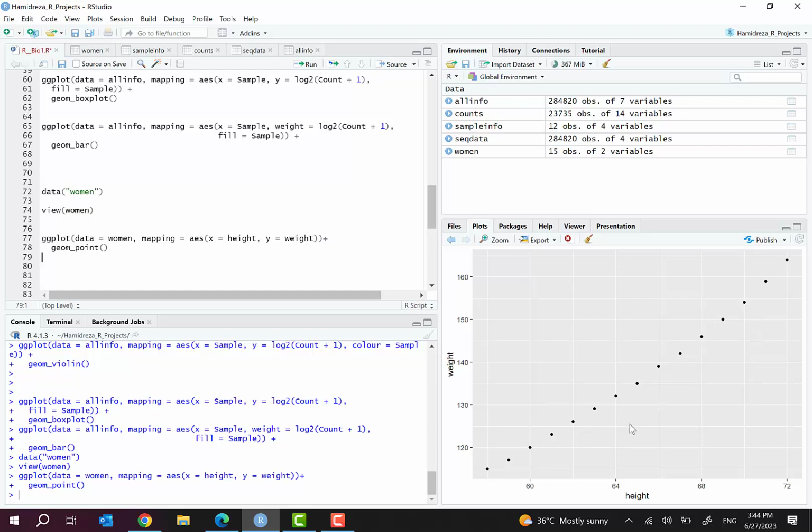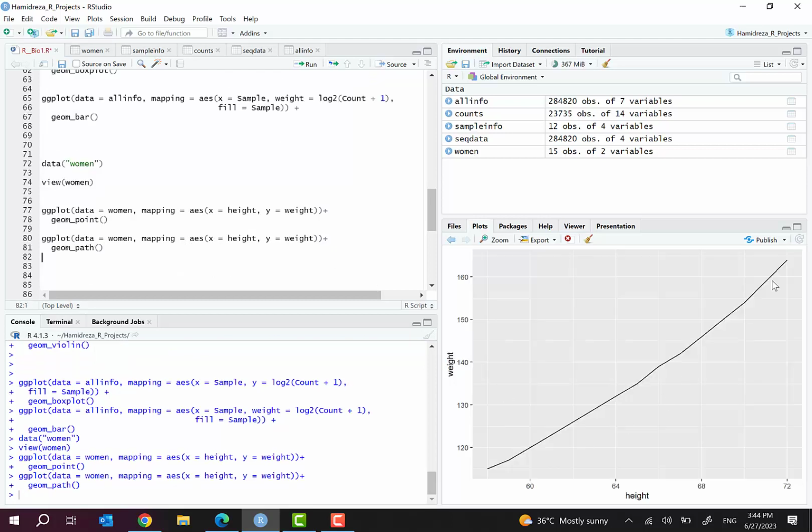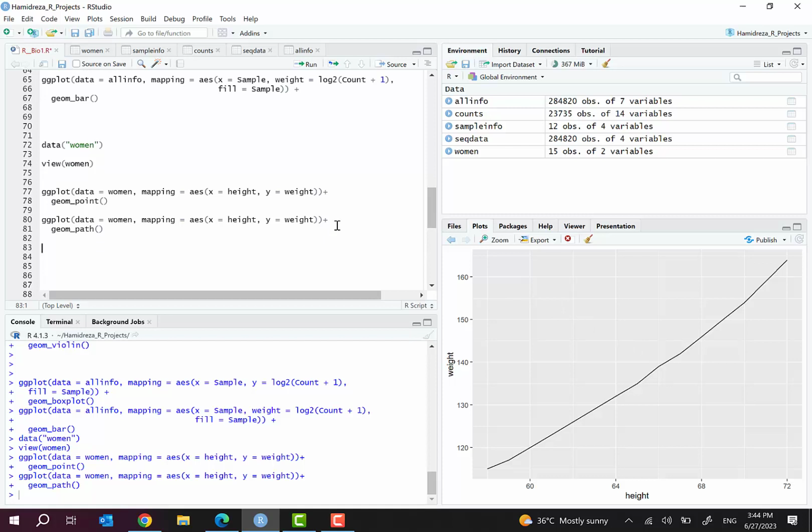So here we plotted a new type of diagram, geom_point. You can also use geom_path, but here geom_point is a better type of presentation because this is discrete data. This is also a path, but it is not suggested in this case because these are not continuous data, these are discrete data. That was one of the points that I wanted to include in my discussion.